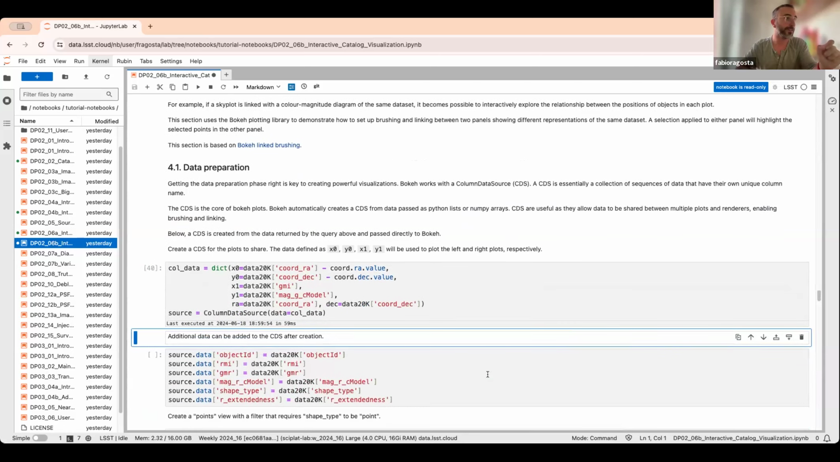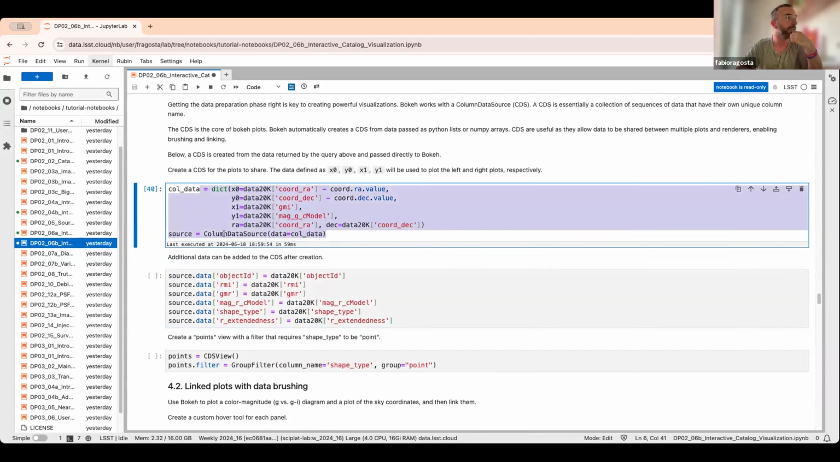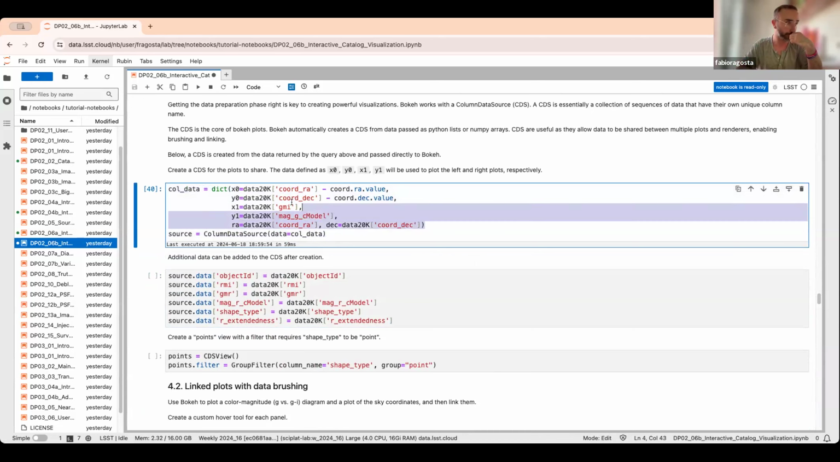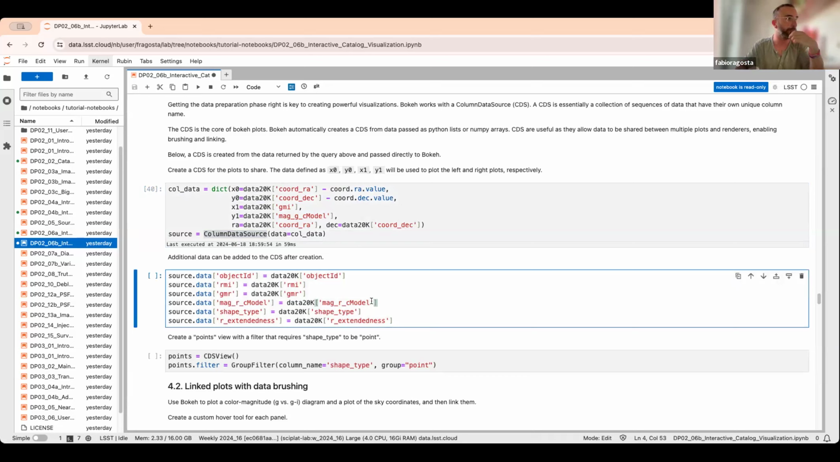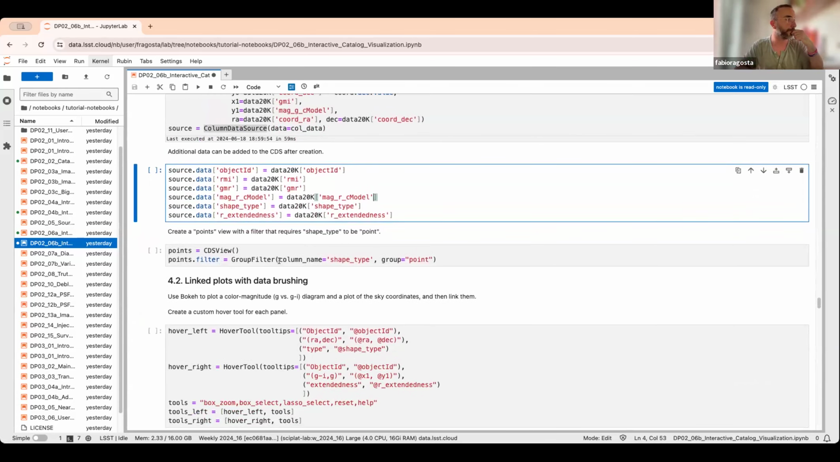However, we also can create different plots that are connected among them. So before doing that, we have to create the data set in the bokeh format, following this formalism, and injecting the dictionary in the ColumnDataSource, that will transform your data set into, let's say, the document object model, that will allow you to produce the plots using Bokeh. You can also add additional information to the Bokeh object later.